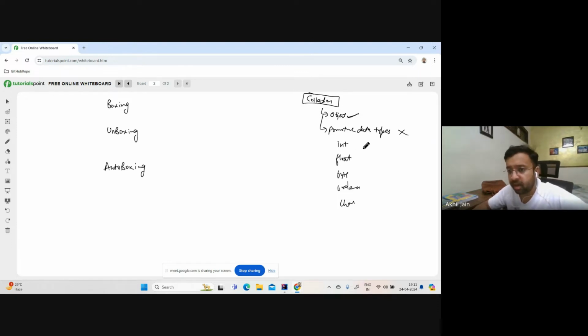They said, okay, let us do one thing. Let us create some classes. Like for int, they created the Integer class. For float, they created Float. For byte, they created Byte, and so on. For all the 9, 10 primitive types we have, they created relevant classes for them. So these are classes.